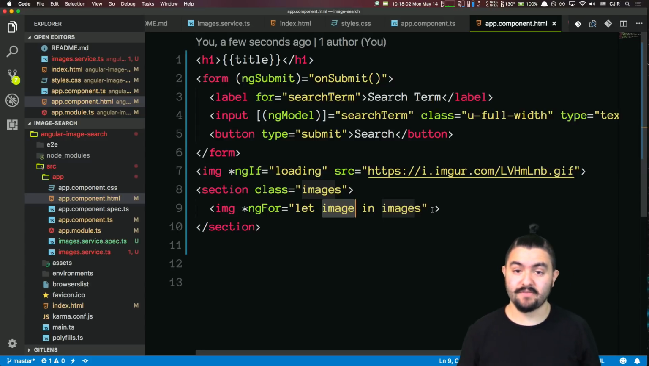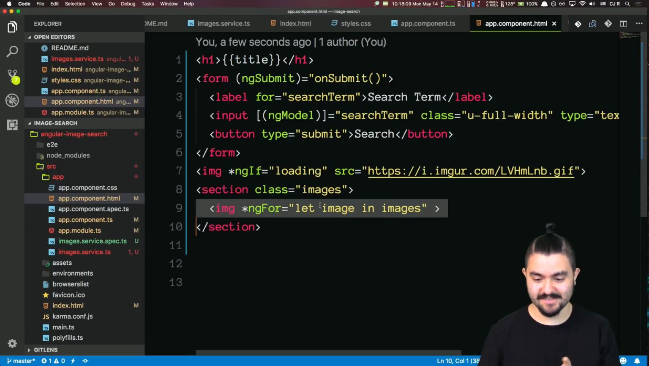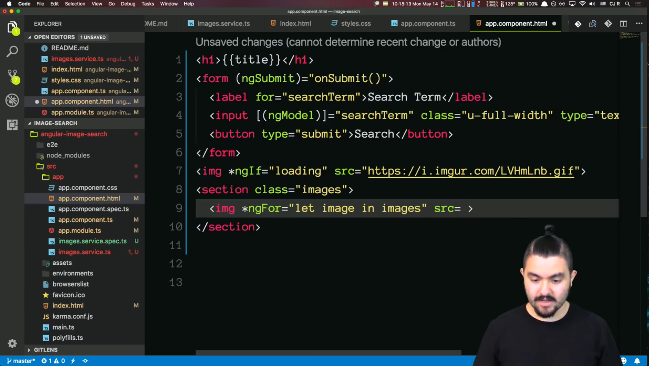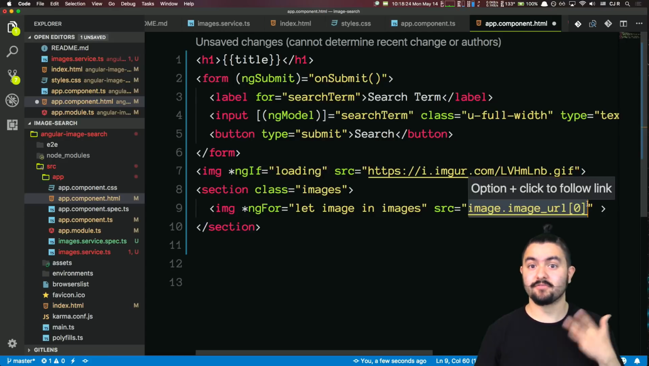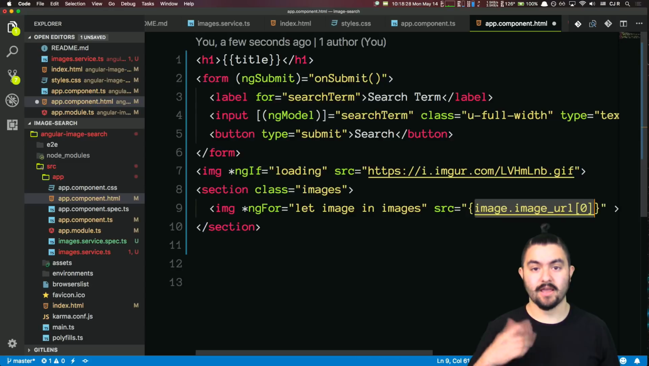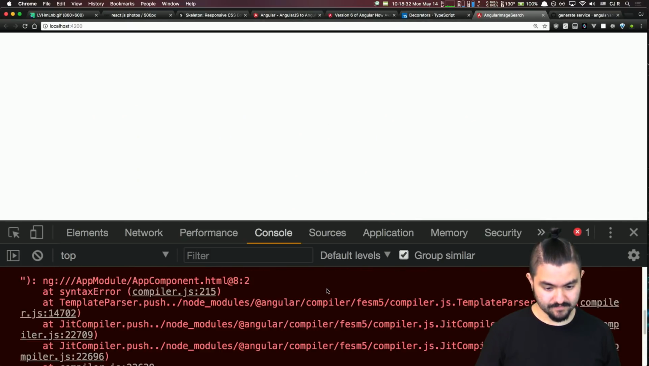Now on this image, we have access to this image. And now we can set the source. So I can do source equals image.imageUrl at 0. And in Angular, if you want an attribute to use something from your component, or you want it to be an expression, you have to put that in handlebars. So now we broke something.